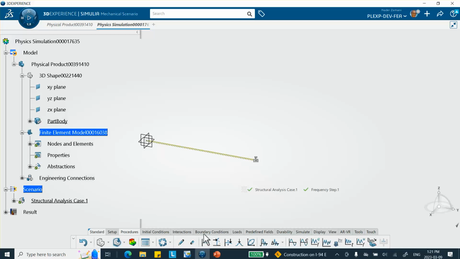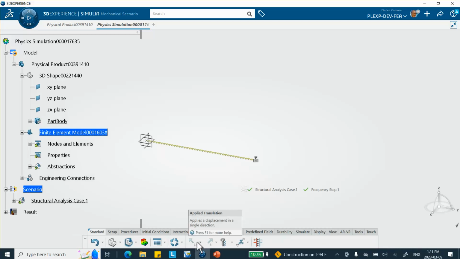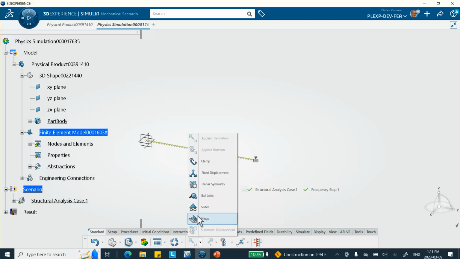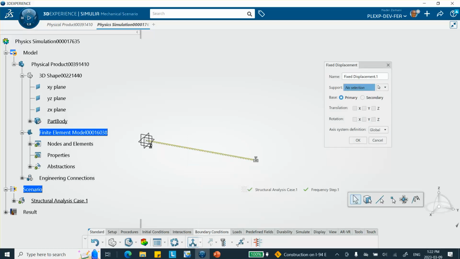So under the boundary conditions, expand this menu by clicking on the downward black triangle. You select the fixed displacement, you select this point, and you choose all three X, Y, and Z. That's a pin location. And rotations don't matter, because this is an axial spring. Whether you do it or not is totally irrelevant.